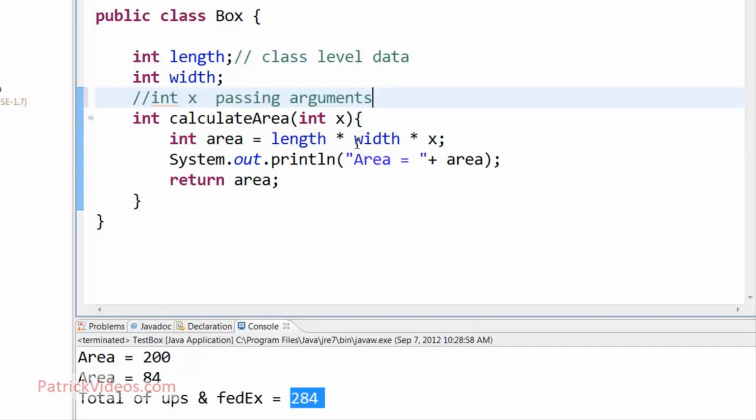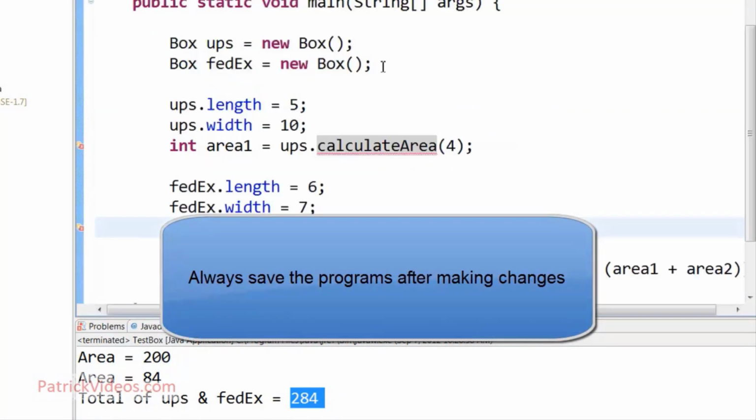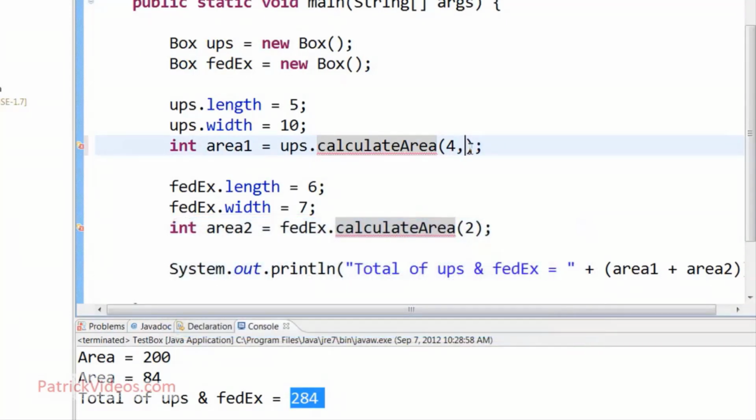Now sometimes you will see something like this. You will see integer length, integer width. I'm going to remove the x. So now what happens is, this calculateArea is requesting two numbers. It is requesting two integers, that is one length and one width. So imagine I'm going to give this length and width. If it requests two numbers, you have to give two numbers. So I'm going to say 4, 3. And same way I'm going to say 2, 5. So now let us run this and see.